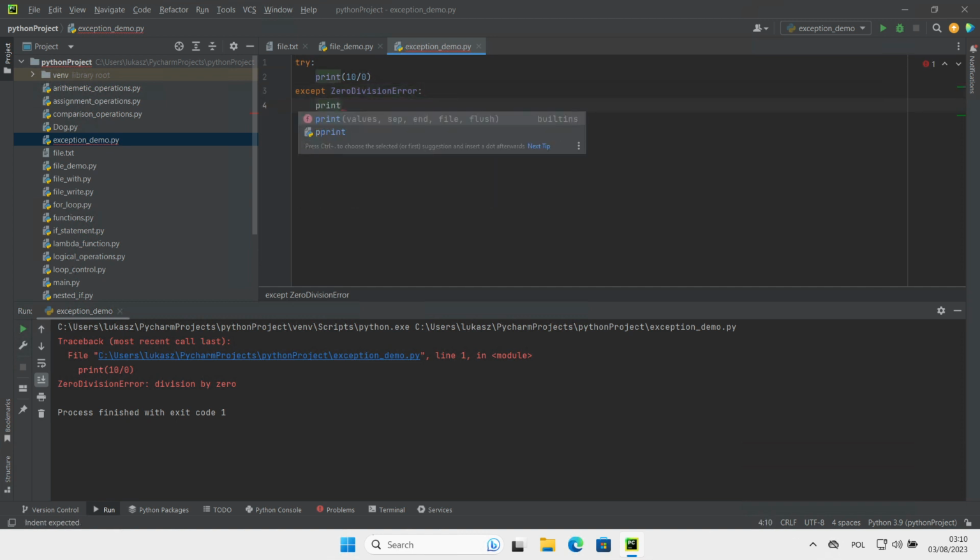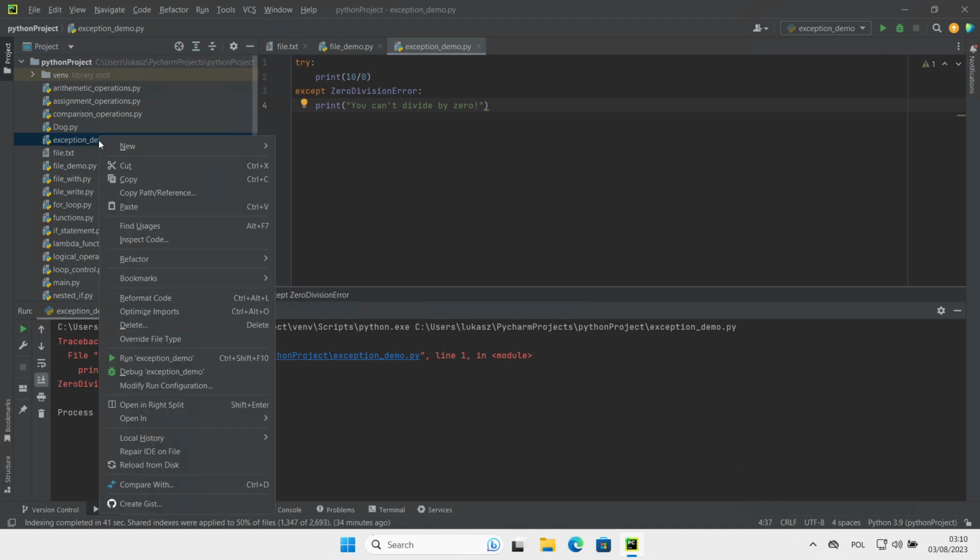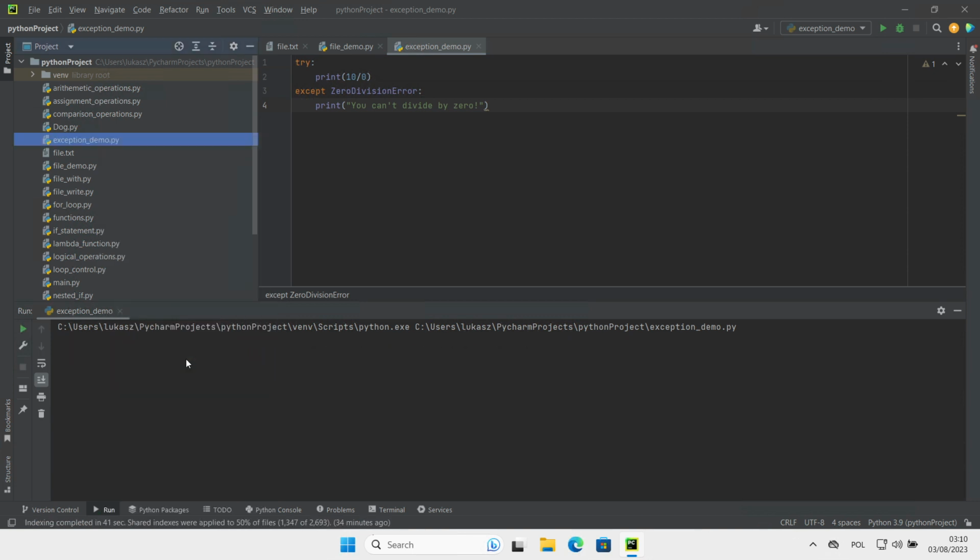Print "You can't divide by 0." Okay, let's try to run our code again. And right now we can see that we don't have any exception, but a message, "You can't divide by 0."